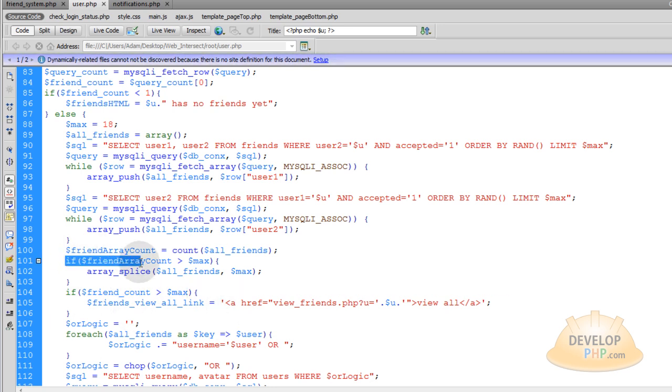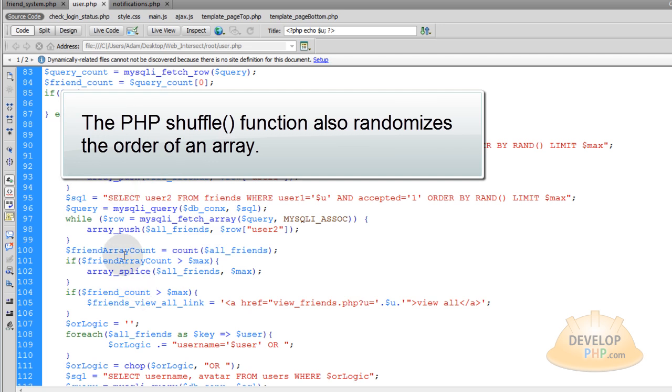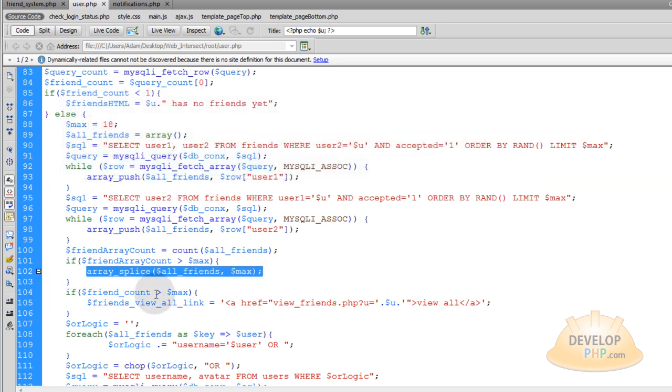So this first if condition is if the friend array count that's made from pushing all of these people into this little randomized array, if that array, the resulting array, is greater than max, then you're just going to cut the array down to the maximum. Then this one is if the friend count is greater than max, then you want to supply a link to the view all friends button, or whatever.